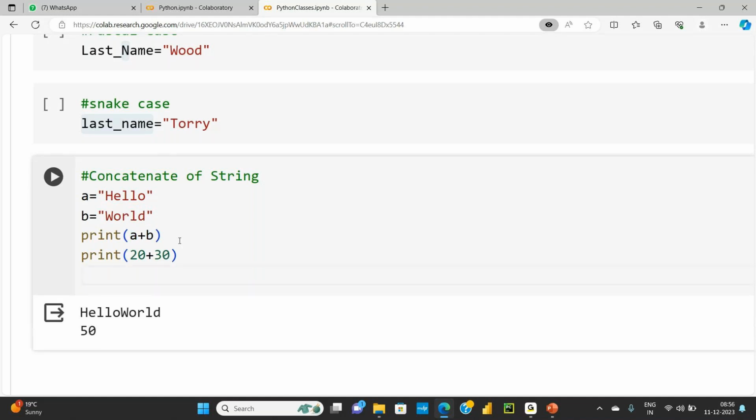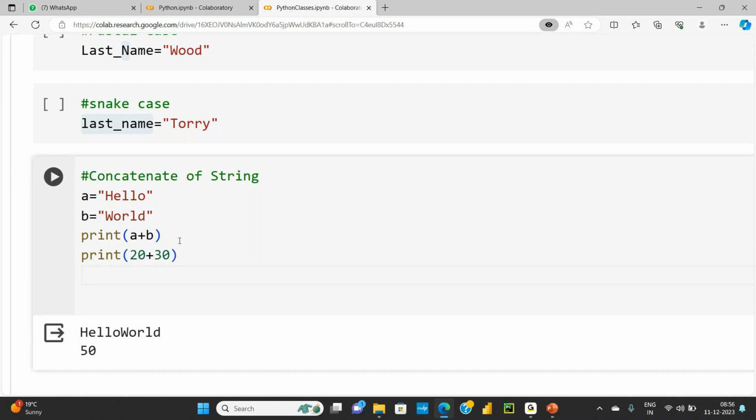Now, in the concatenation of strings, there is one thing I have to tell you. If I try to use one number and one string, see, I have not written a string directly because I have already defined it with a variable called a. And I told you over here.